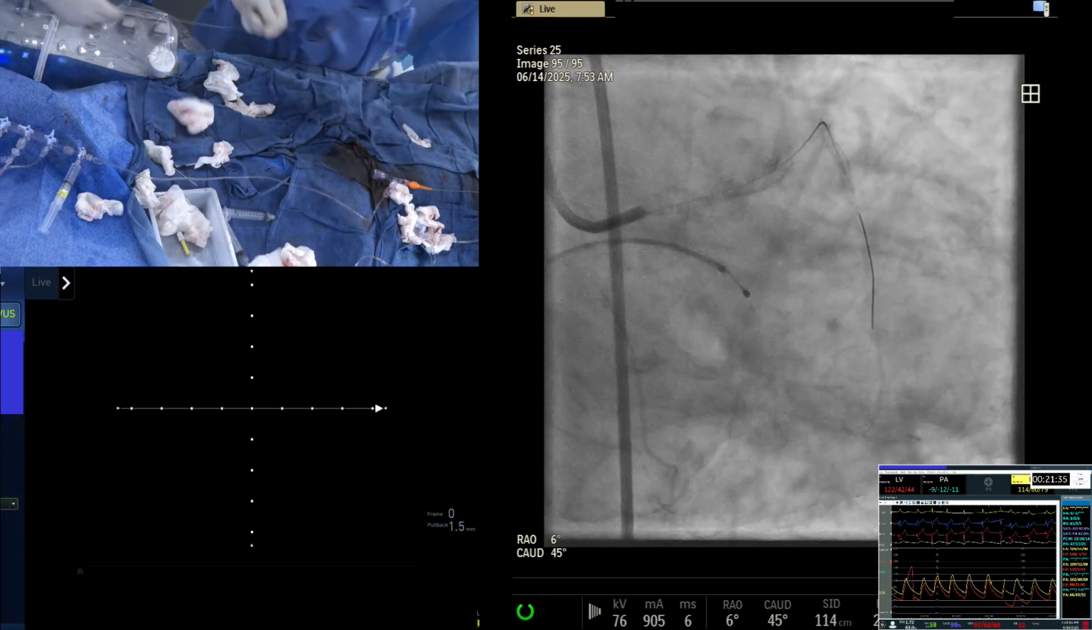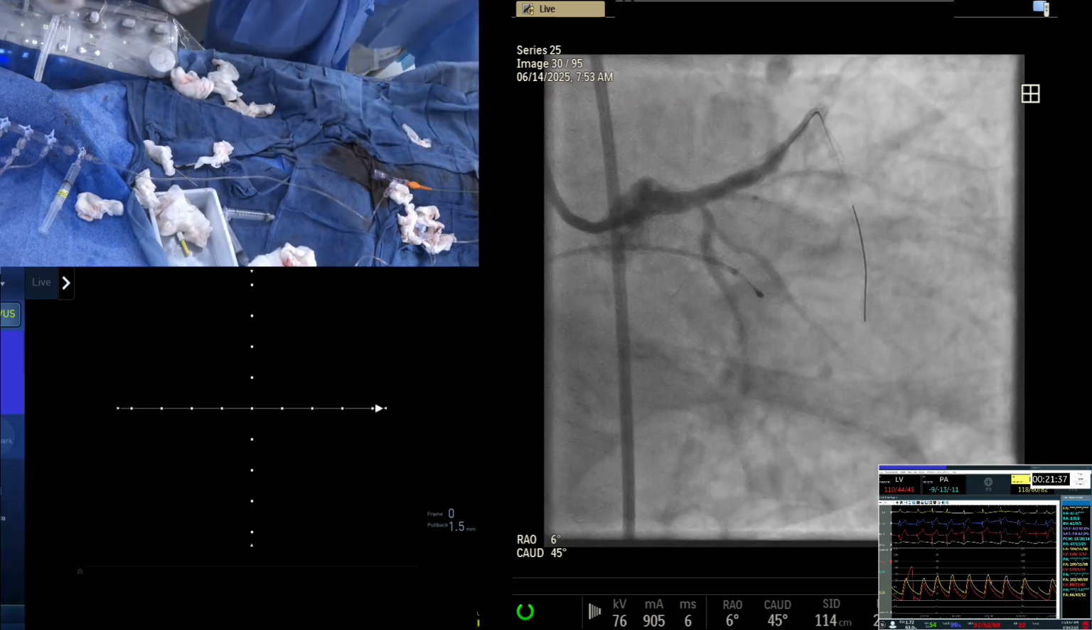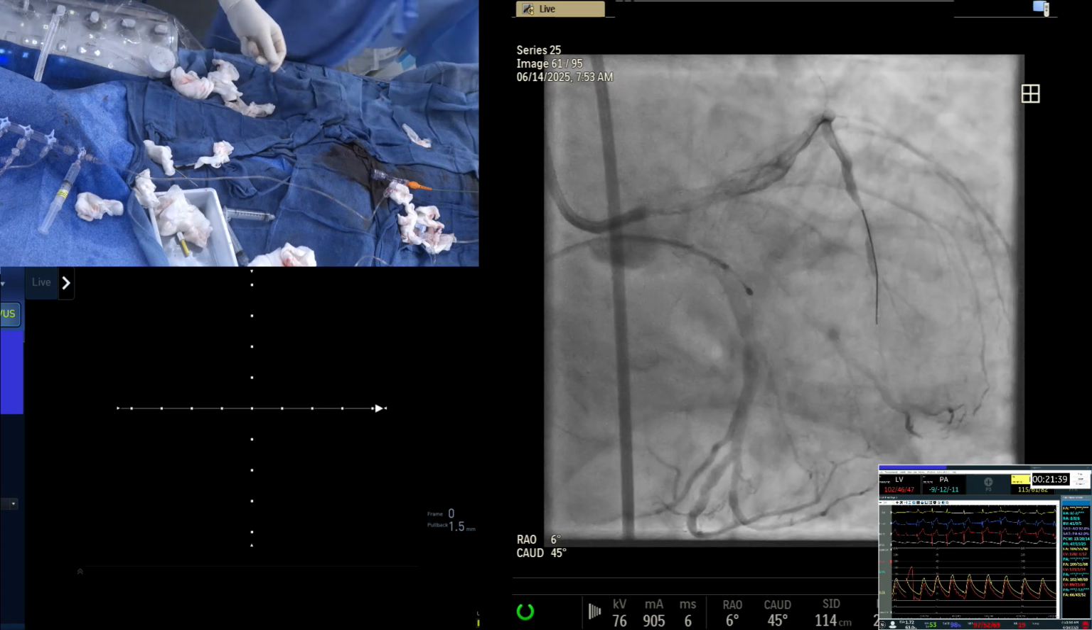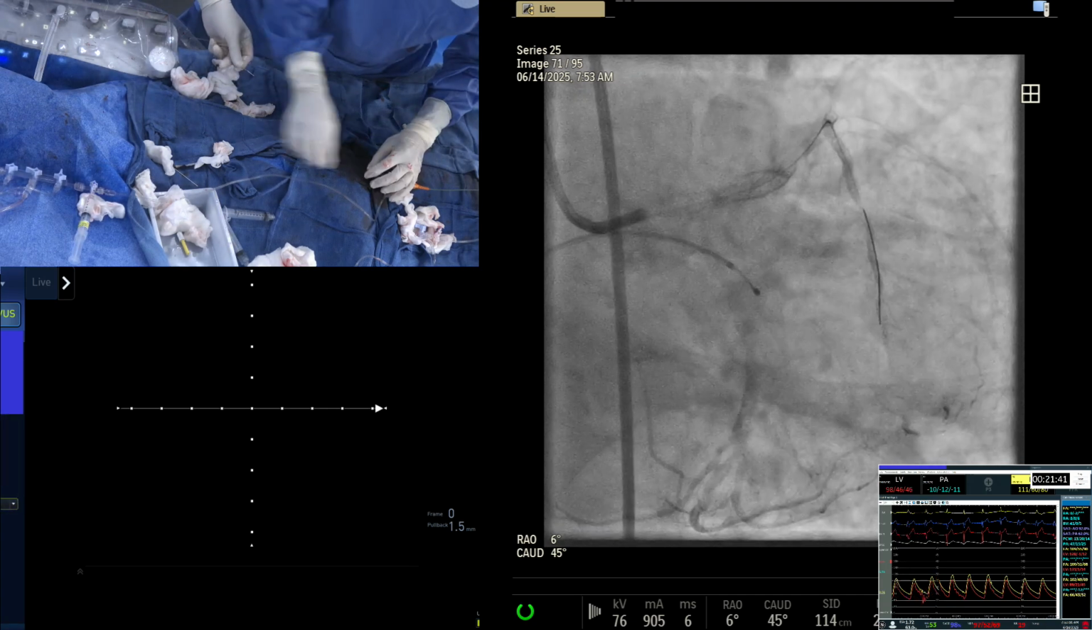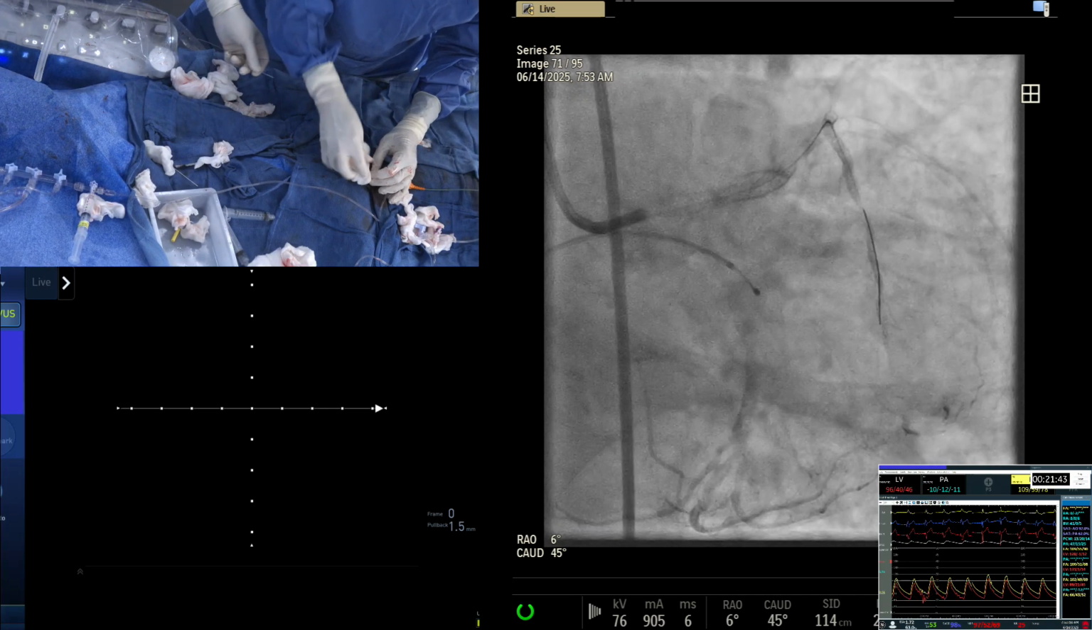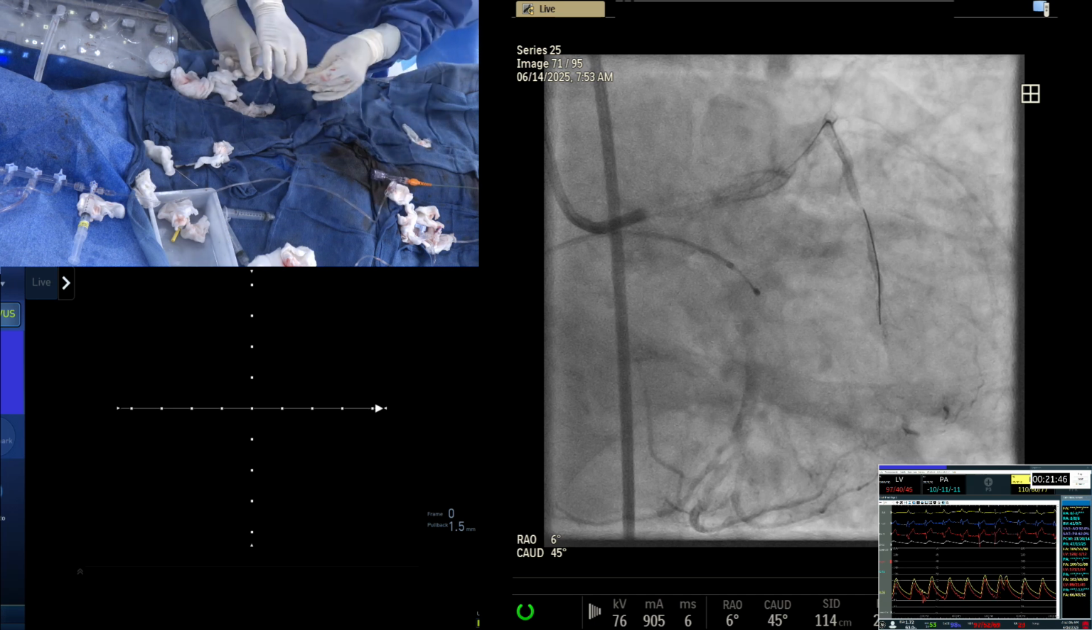Okay, actually, go to the LAD. 1 millimeter, okay? Good. And we'll just do the left main. Distal, we have to see the distal edge, proximal edge.